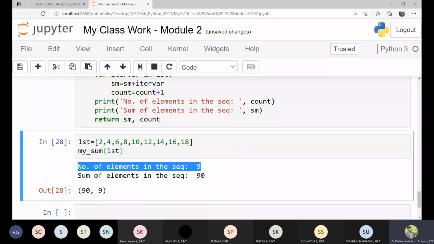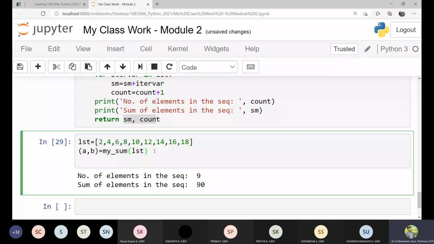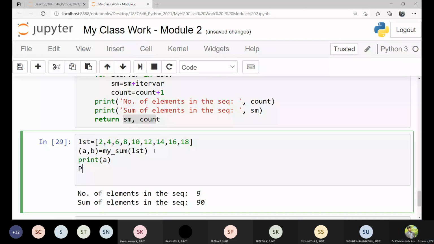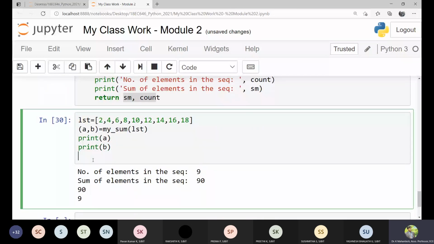And what is the sum of elements in the sequence? 90. And this happens to be a tuple. Why? Because you have written it in terms of a tuple here: 90 comma 9. You can use it in future. So I could say A comma B is equal to my stuff, and then I could print A, and print B, or I could use these values somewhere else. So that's why I call this a fruitful function. See here, print A and print B. I can use this for some reference, or I'll use this for some other purpose in future.